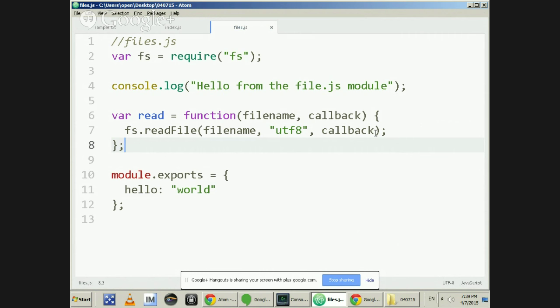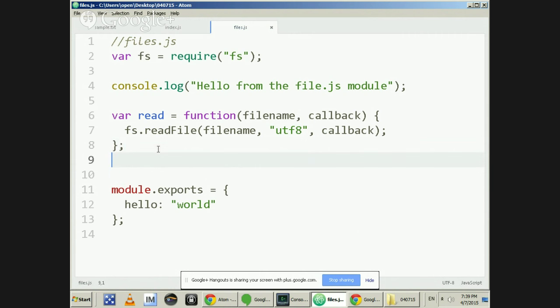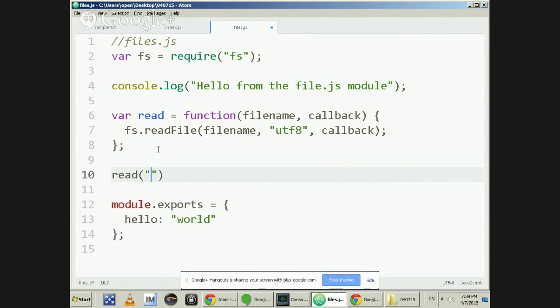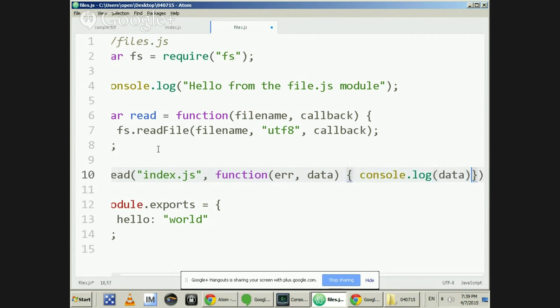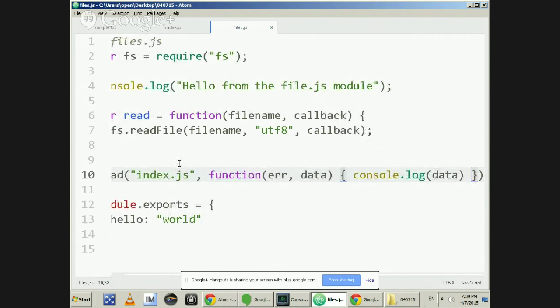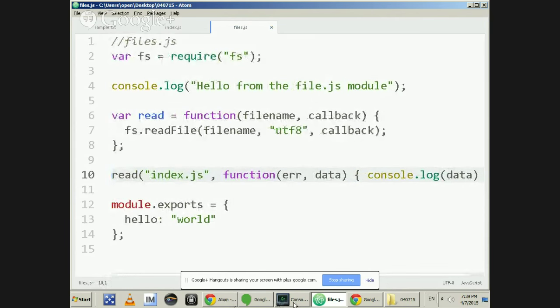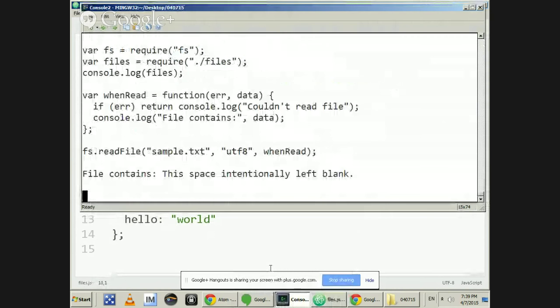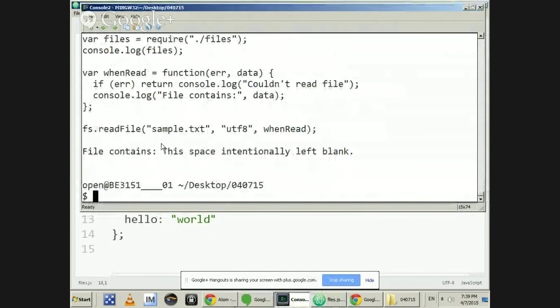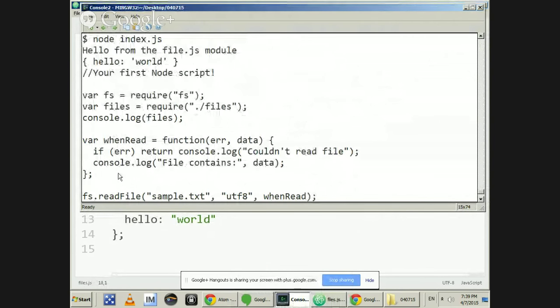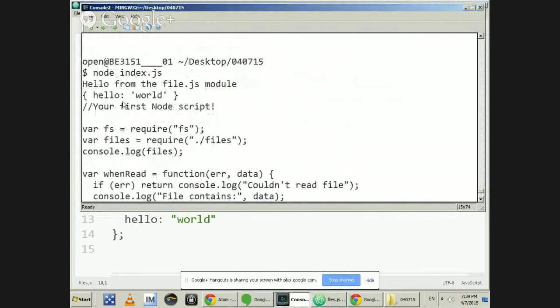Now, what I actually want to do, this will work, right? Like we could now call this. We could say read index.js, function error data, console.log data. I'm just demonstrating. Don't worry if I'm typing fast. It's okay. So I'm just going to call this function. And then when I run it, we should now see it logged out the entire contents of index.js right there.